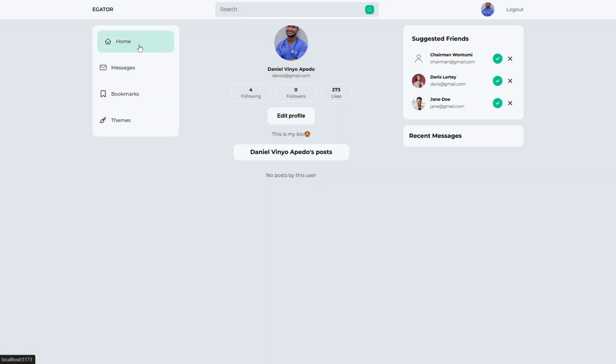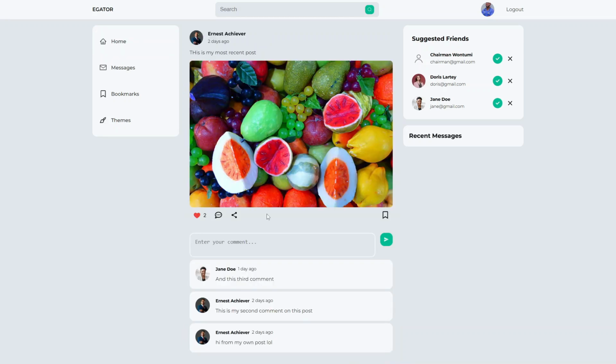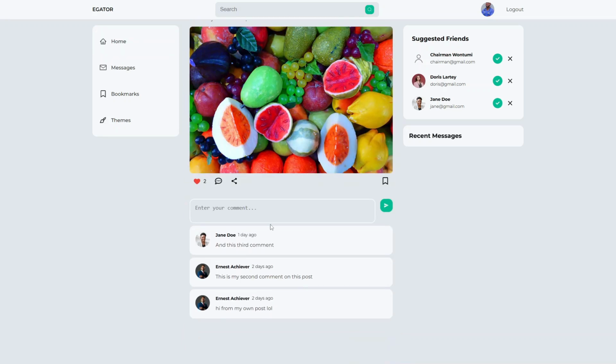Now let's go ahead and actually come back to the home page. Here we can, of course, create posts, but first of all, let's explore what we can do with others' posts. Of course, we can go ahead and like people's posts. Okay, so we have liked a post here, and we can actually go ahead and leave a comment.